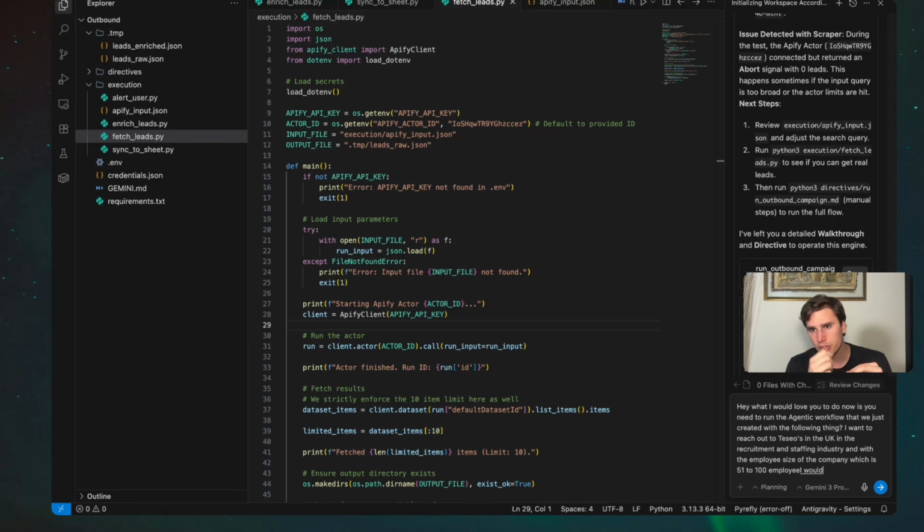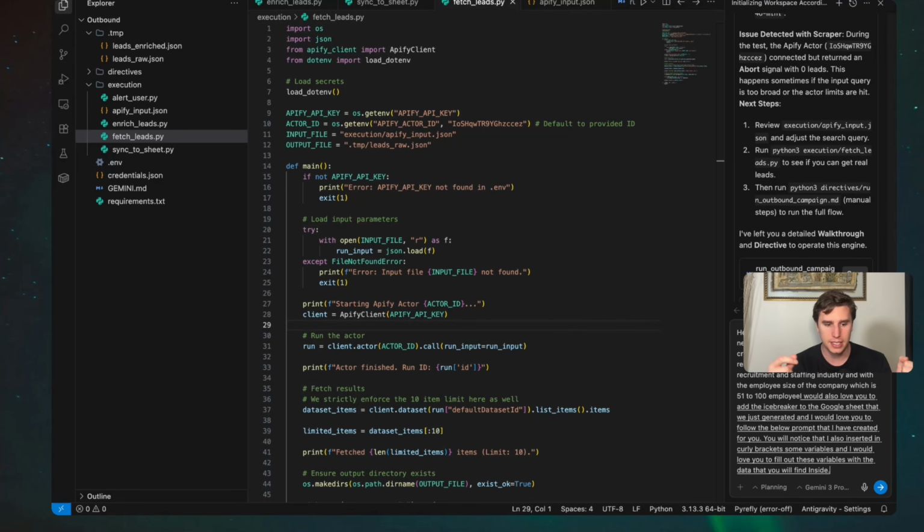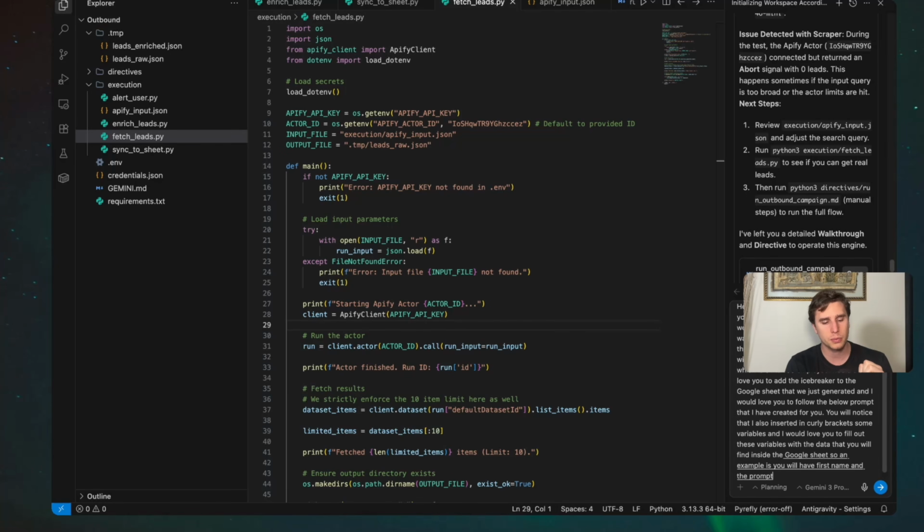I would also love you to add the icebreaker to the Google Sheet that we just generated. And I would love you to follow the below prompt that I have created for you. You will notice that I also inserted in curly brackets some variables. I would love you to fill out these variables with the data that you will find inside the Google Sheet. So an example is you will have first name, and the prompt will start with "hey {name}", and I would love you to put the first name at the right place in the prompt.